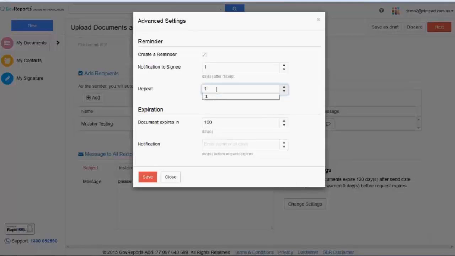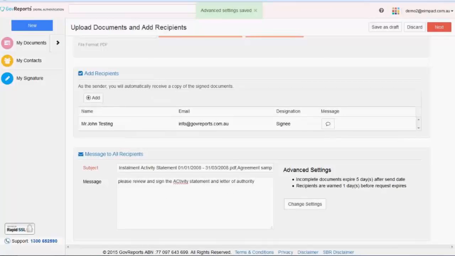So it will send out the notification one day, and the clients will get the email with the reports today, but then it will send a reminder tomorrow and repeat every day. So it's basically how you want to set it. Document expires in 5 days because we said it's an activity statement. If it's due in 5 days, we say it's in 5 days, and the expiry notification 1 day before the request expires. And then the settings will be done. So click next.